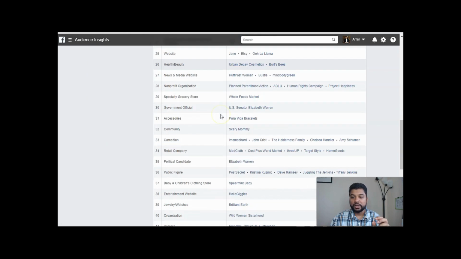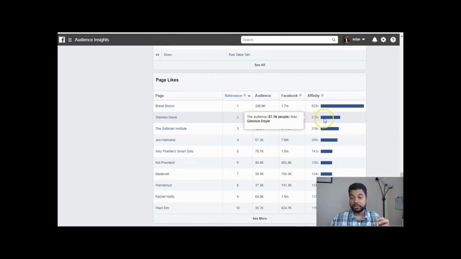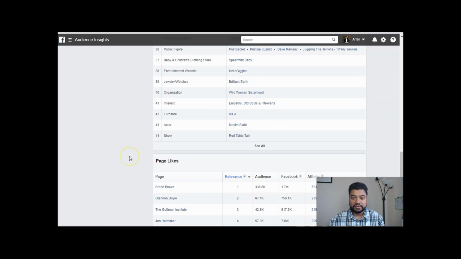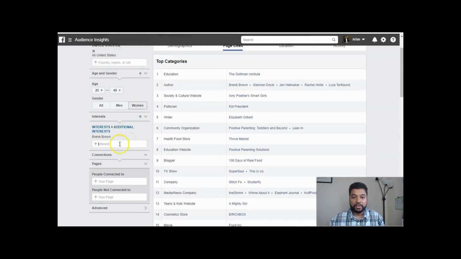And I go through the list really quickly, and then I come right down to page likes, and I'm looking at this as well. So the Affinity Score. Okay, so they're obviously going to like Brene Brown, that's what I'm targeting. Glennon Doyle is another one, which is pretty big. And you can look at the audience size, 756,000 people, so that's a really good audience size. And it gives them an idea too. Okay, you know what? I'll also target Glennon Doyle. So let's see if Glennon Doyle is perfect.